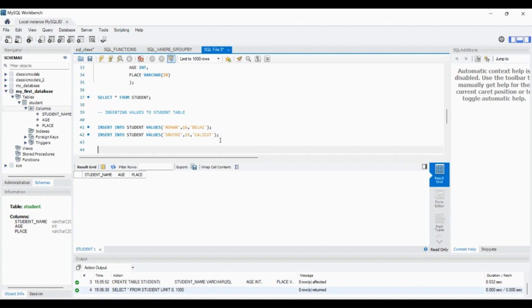To add values to the table, we can use the commands called insert into commands. In this particular example, we have three columns: student name, age, and place. So inside the insert into commands, we will mention the three entries for each row. And if we execute that, these values will be stored in the table. So note down the syntax here.